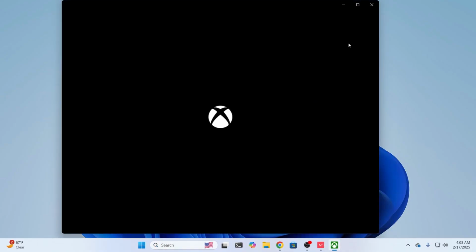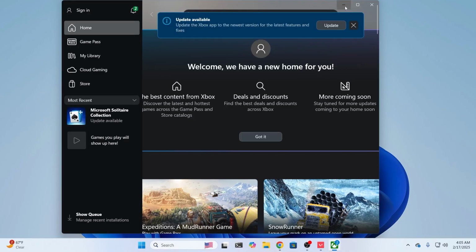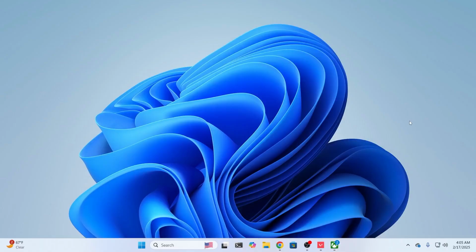And there you go. And that is how to fix the Xbox app not opening on your Windows 11 laptop or desktop computer.